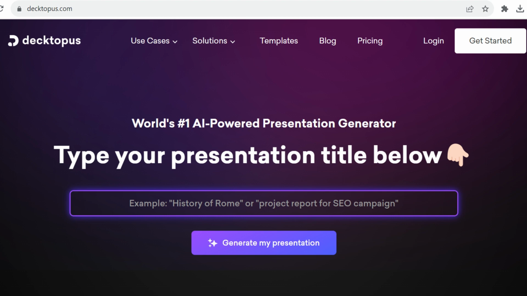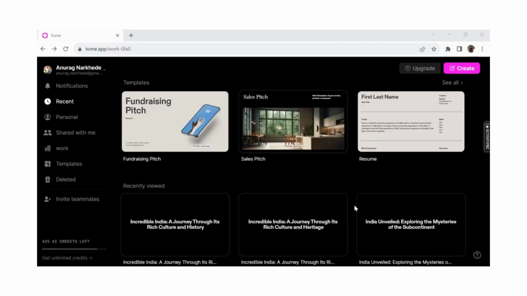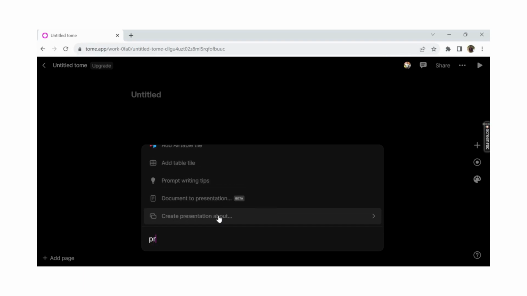Step 1. Login/register on their website. I have already registered on tome.app website. Step 2. You will be able to see the dashboard. Step 3. Click Create button on the top right corner.